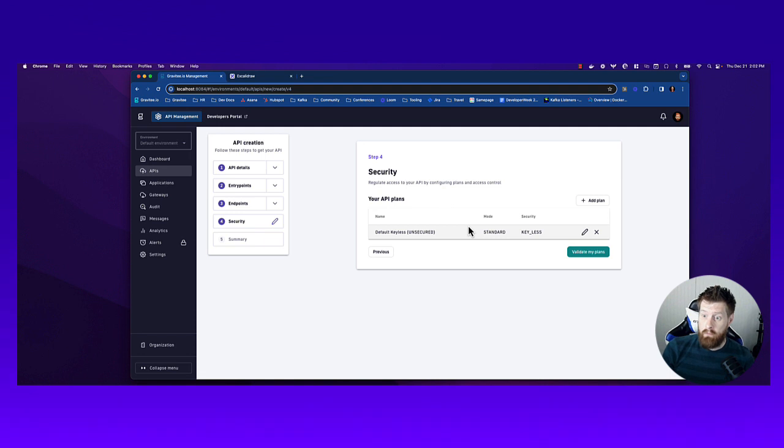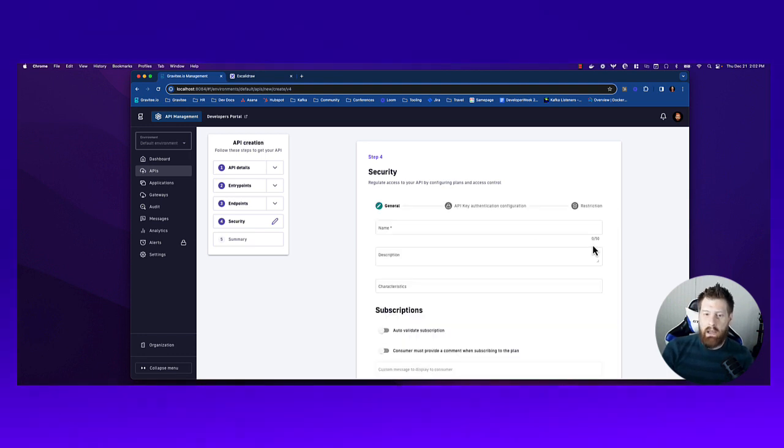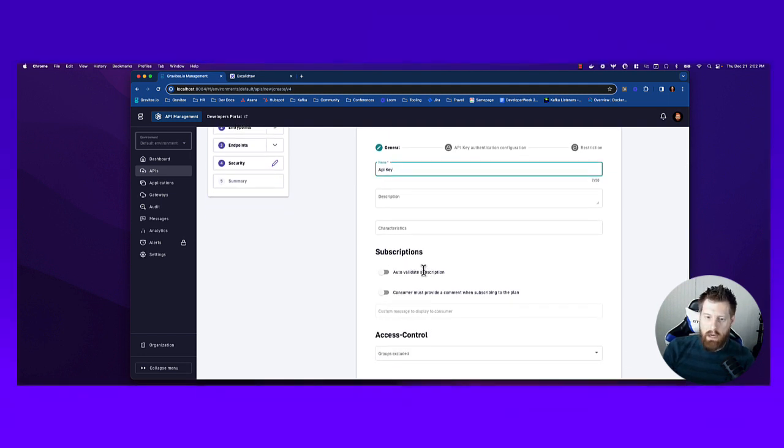So, like we did last time, we've got our default keyless plan. We're going to change that. We're just going to kick that plan out. We're going to add our API key plan. We're going to call it API key, if I could spell. We don't want to auto-validate the subscription. We want to make sure that we're registering those applications.